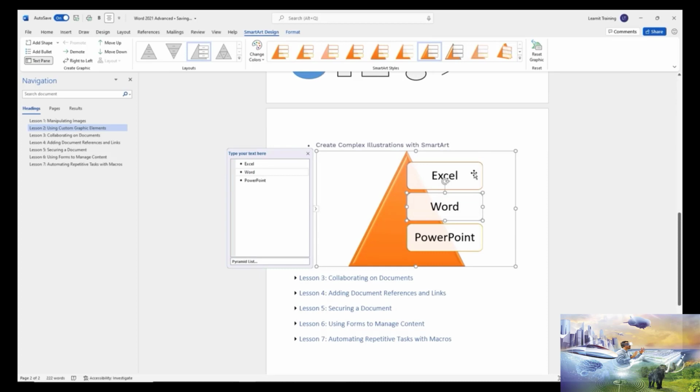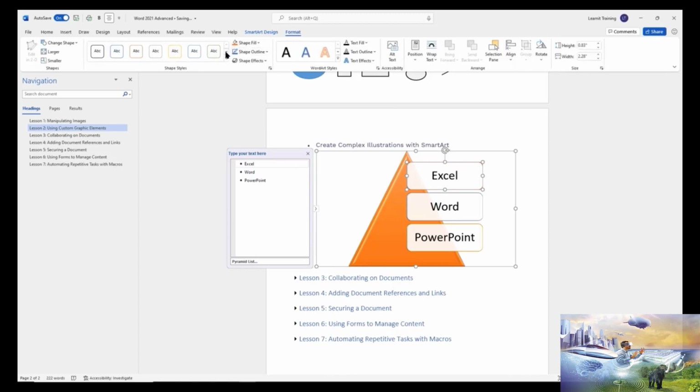But now I want to go ahead and I want Excel to be green. I want Word to be blue, and I want PowerPoint to have that wonderful orange PowerPoint there. So I can click on the Excel individually. This time I'll go to the Format tab here. And I'll look for that Excel green. There we go. Okay, grab that one.